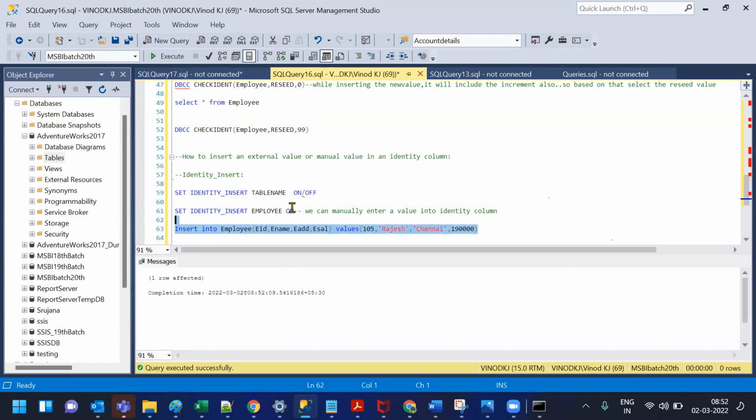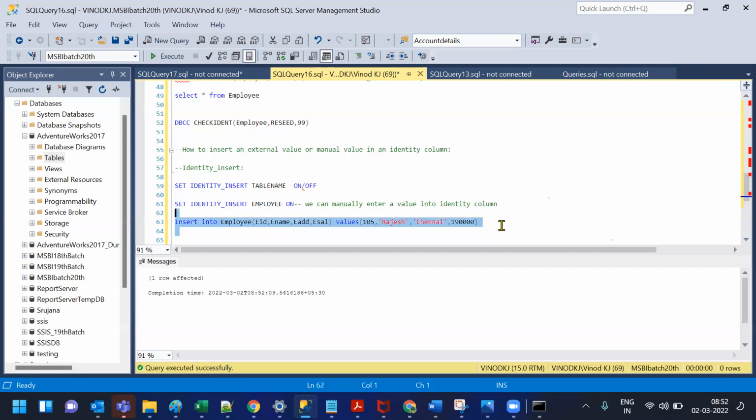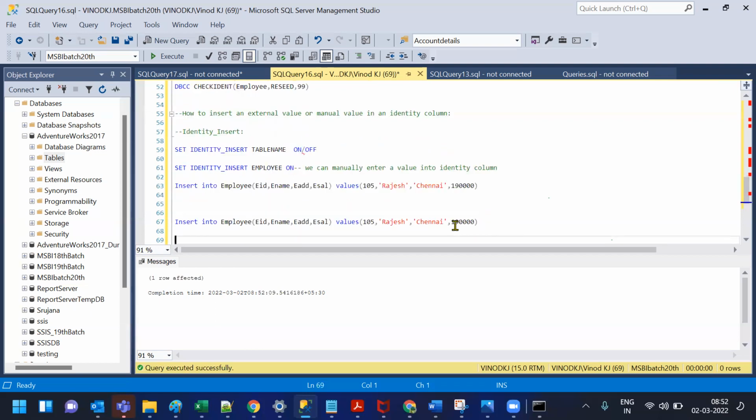Okay, now see, whenever I'm switching it on, the data has been inserted. And I want to show you one more thing. Whenever it is on, your earlier syntax won't work. Let me just show you.